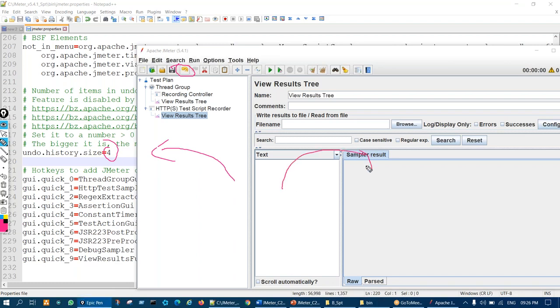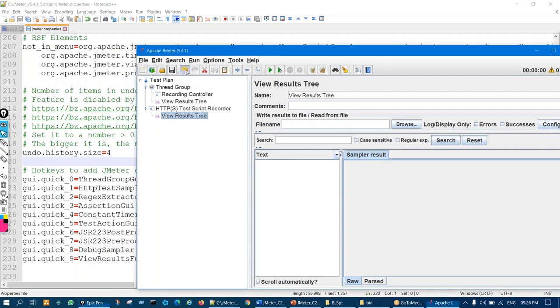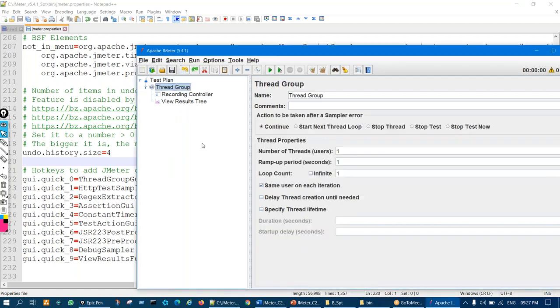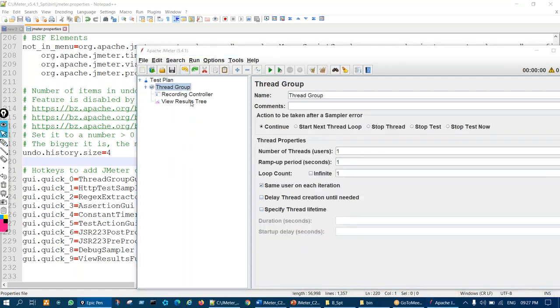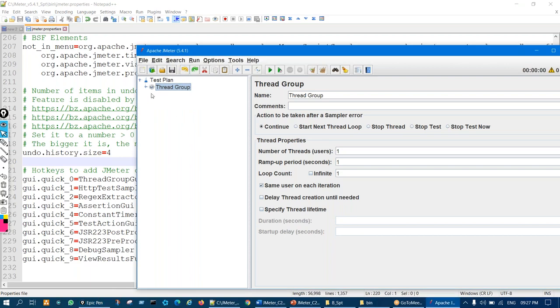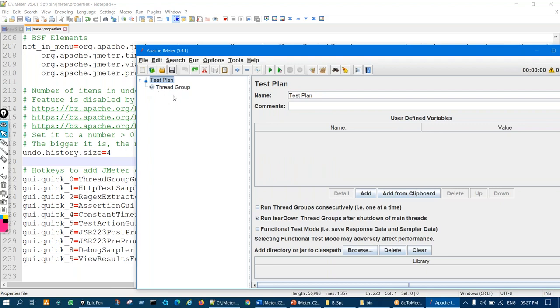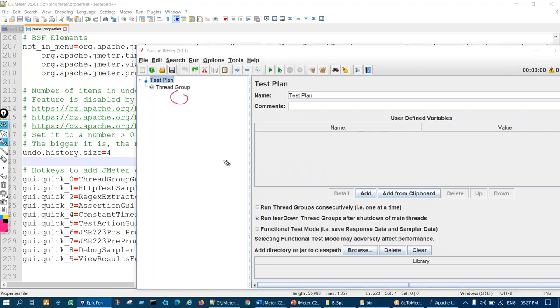So let us say I will click this yellow button. See that this is gone, right? It has been removed, meaning it has been undone. We can say undo. So one step, then one more time if I click, that other element has gone. Then one more time if I click, that view results tree is gone. And then one more time if I click, that recording controller that I added is gone. So this undo redo works in the form of steps.